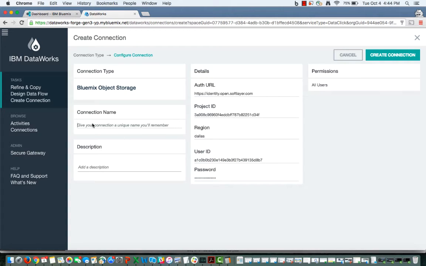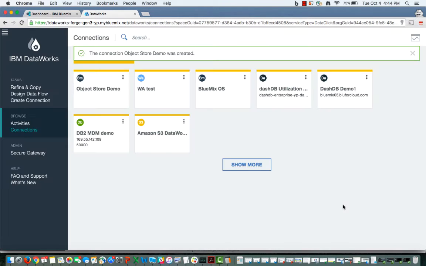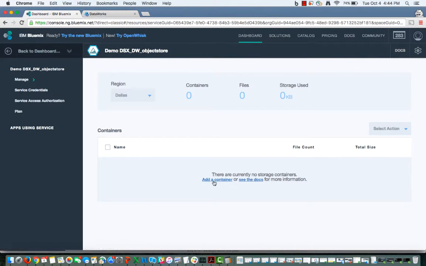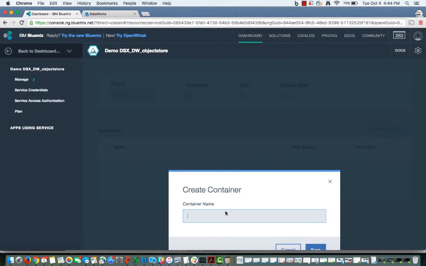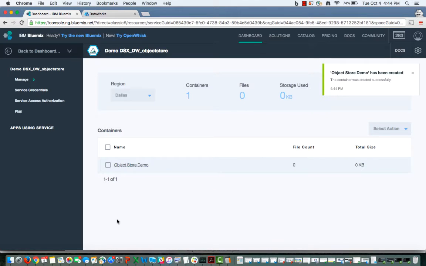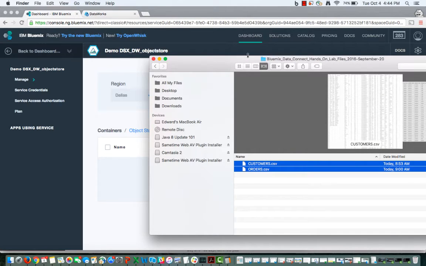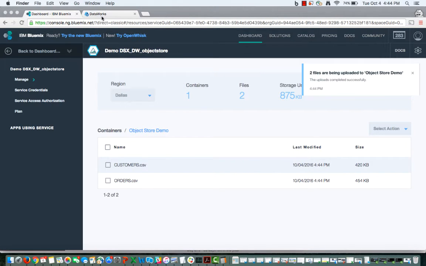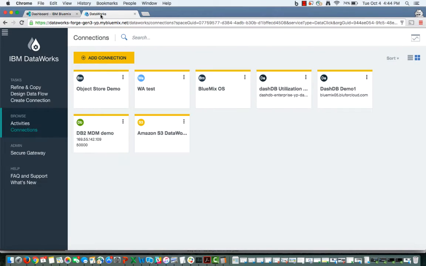We'll give our connection a name, and we'll go ahead and create it. Alright, so we've got our connection. Next step is to go back to Bluemix one more time and drag and drop our files, create a container, and we've got a couple of CSV files here with some customer and some order data that we'll drag and drop into Bluemix Object Store. And now we're ready to start working with the data.